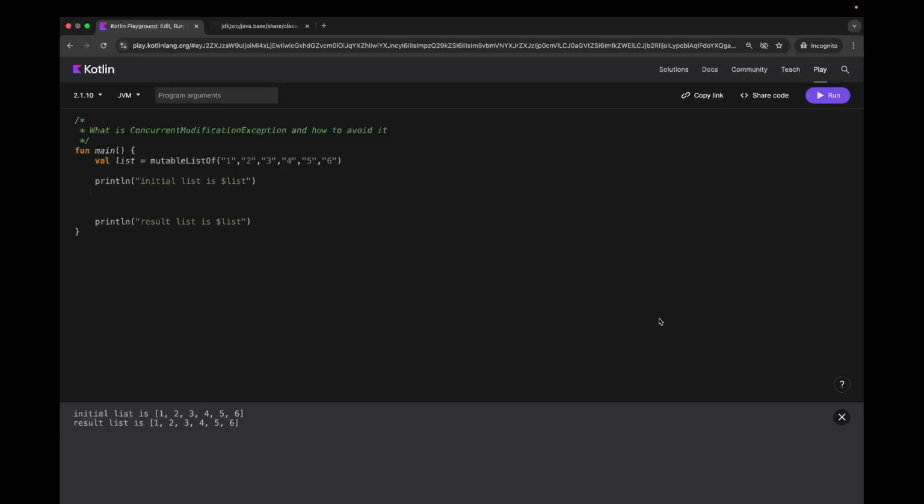I want to share some tips and tricks related to Android and Kotlin development, and today I want to talk about what is concurrent modification exception and how to avoid it.